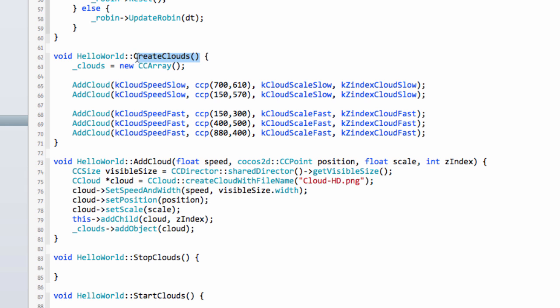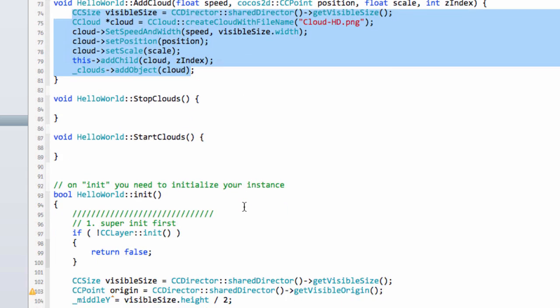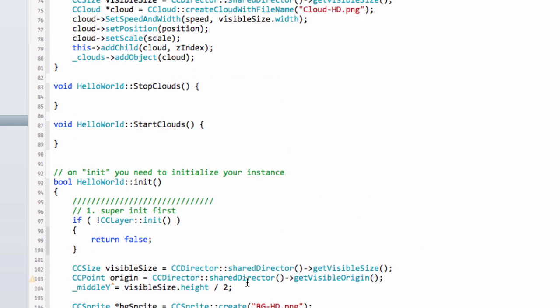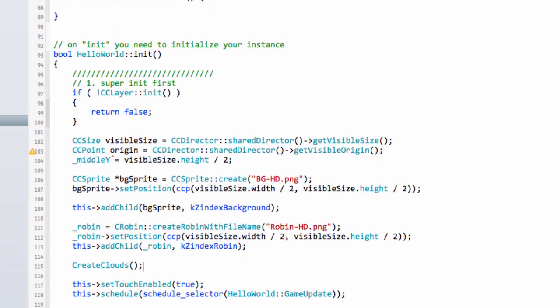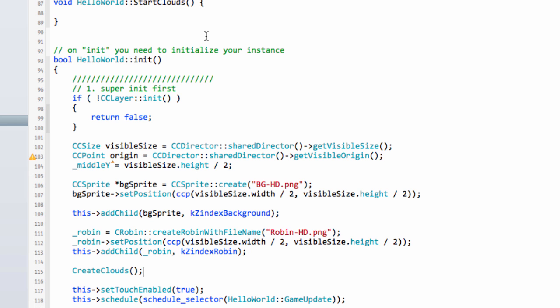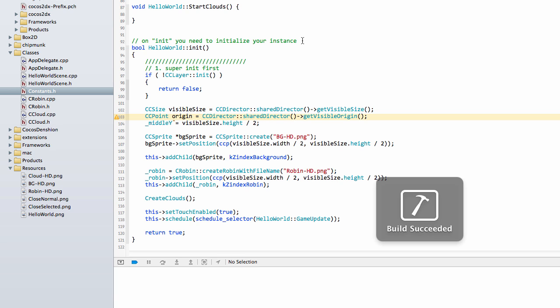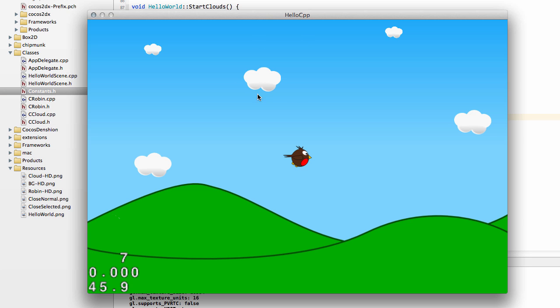Next thing we want to do, now that we've got our add cloud function working, is we just want to drop this create clouds that's added after we've added the Robin here, so we actually create and add all of our clouds. And if we run that now, assuming it builds, we should have hopefully some clouds sitting on the screen. I'm just building it here, and I'll just quickly run, and you can see now we've got some clouds on the screen.